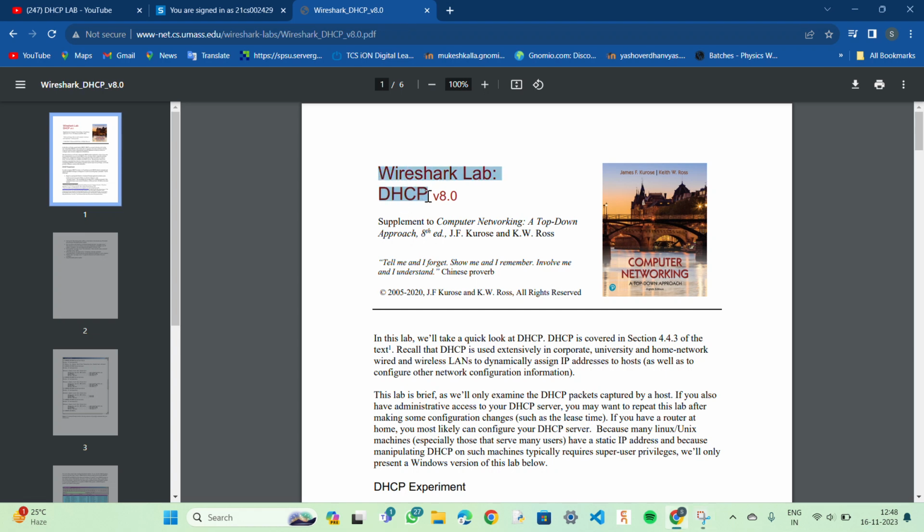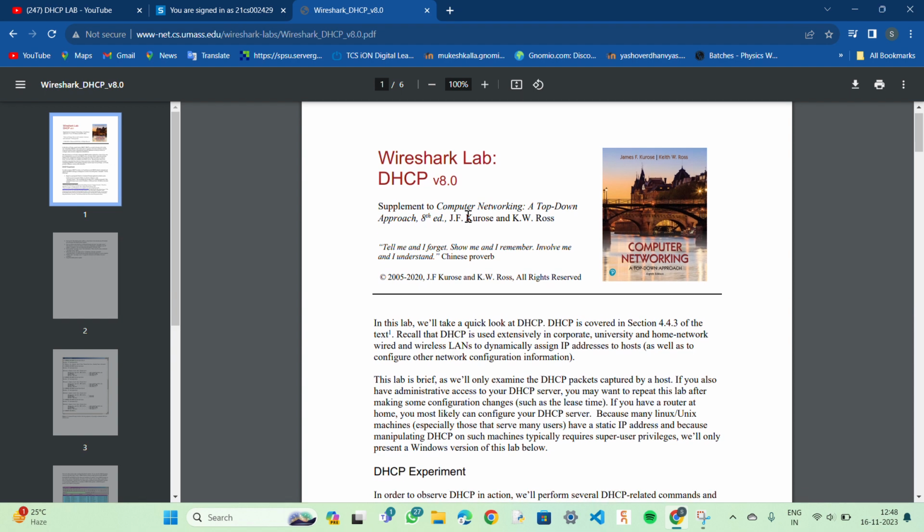Now I am going to discuss Lab number 7, DHCP. DHCP stands for Dynamic Host Configuration Protocol. The Dynamic Host Configuration Protocol is a network management protocol. It is used on the network to automatically assign an IP address to the device connected to the network using a client-server architecture.